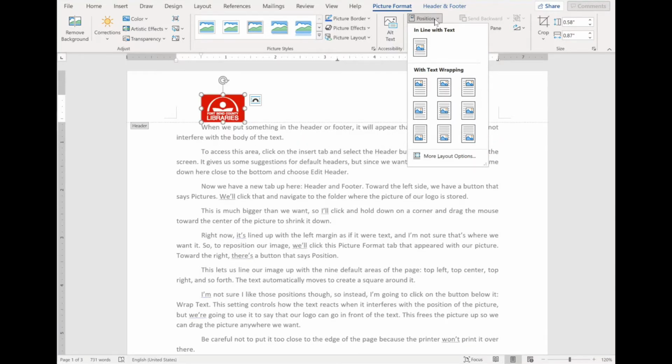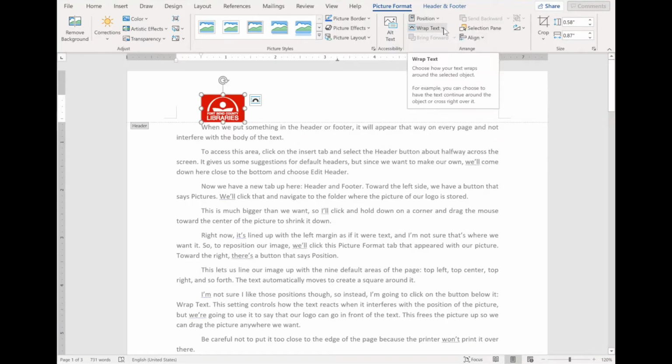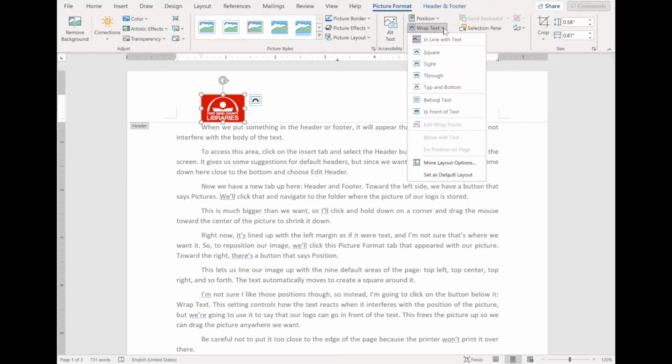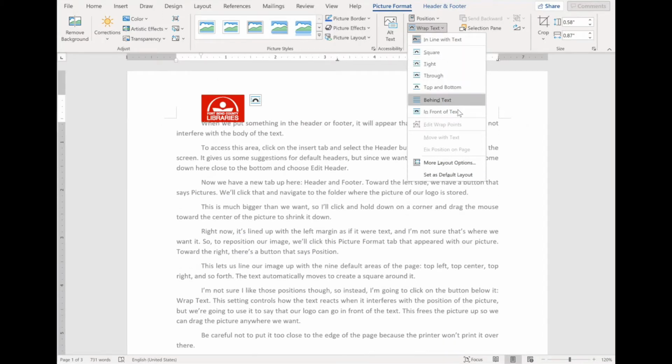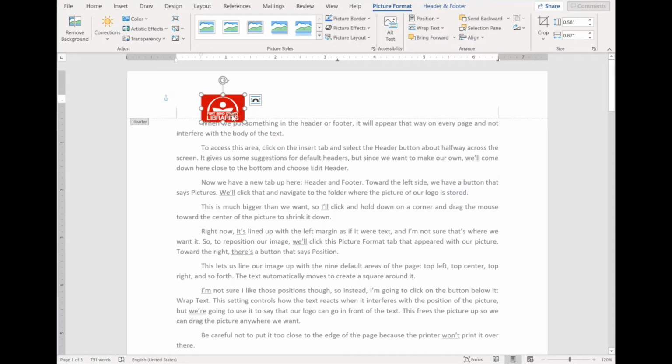I'm not sure I like those positions though, so instead, I'm going to click on the button below it, Wrap Text. This setting controls how the text reacts when it interferes with the position of the picture, but we're going to use it to say that our logo can go in front of the text. This frees the picture up so we can drag the picture anywhere we want.